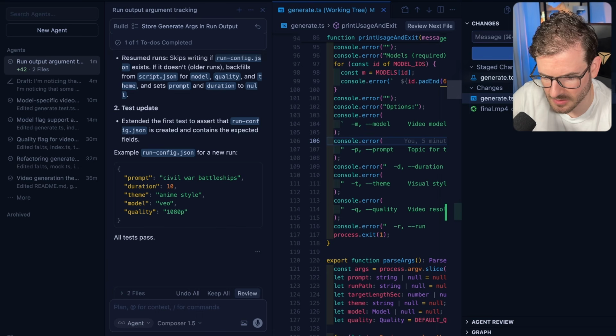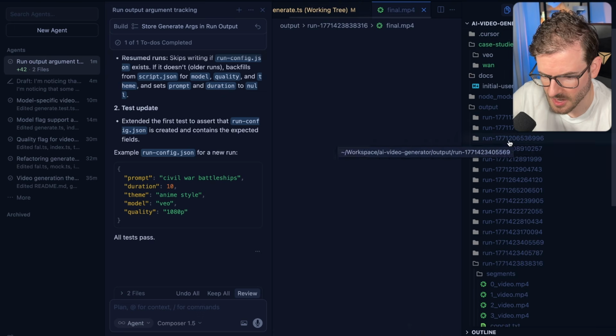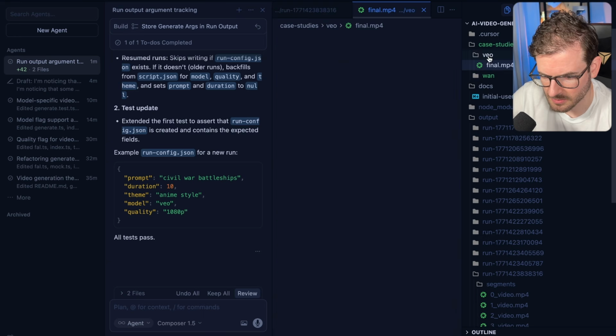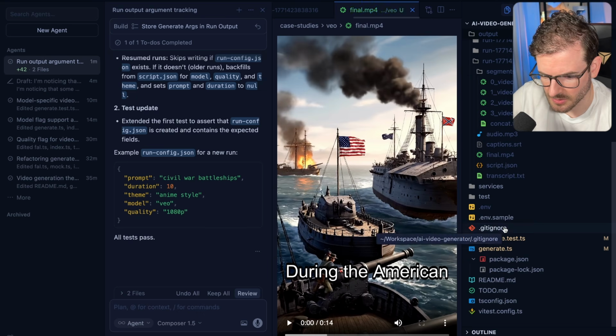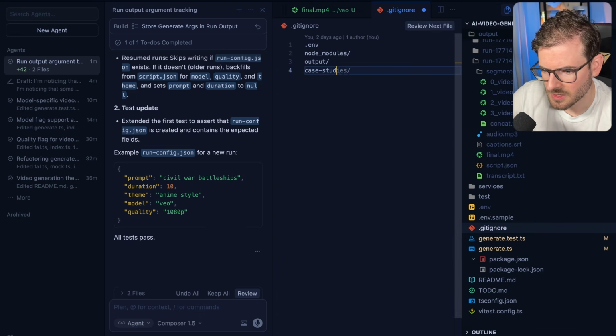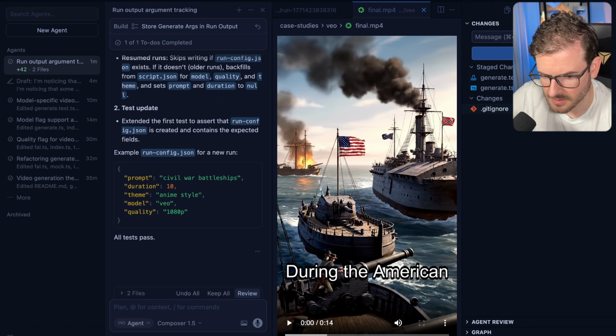But I'm going to just add this stuff in, and then we're going to add this one to a case study. Copy that, put it in VO. And then I do want to git ignore the case study. So let's go to gitignore, case studies, save that so that we're not committing it on accident.